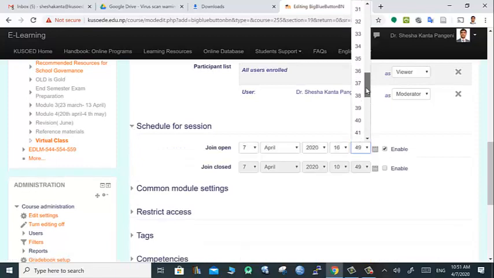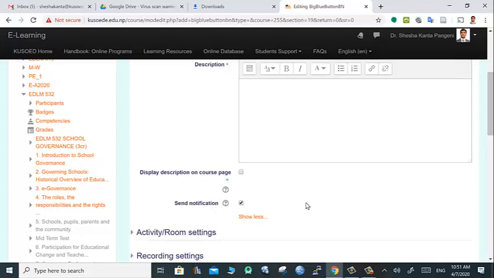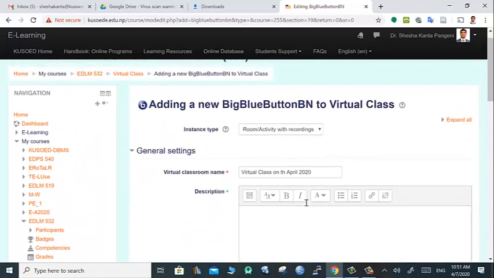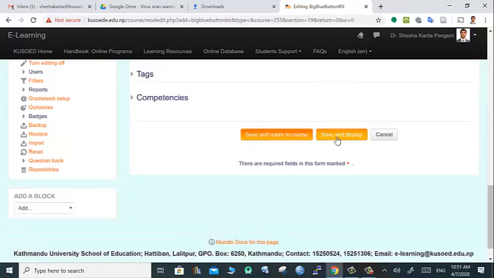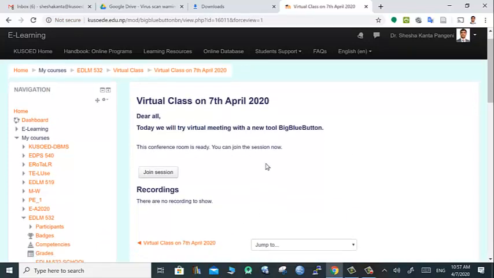So this is how you can create a virtual class link on the page, but don't forget to click on send notification so that all the students will get notification about the meeting and its schedule. Now save and display. This kind of information you will get if the session is open. So the conference room is ready and you can join the session now. So all the students will click this to join, and a teacher also can join clicking the same link. Okay, now we are redirected to the meeting session.